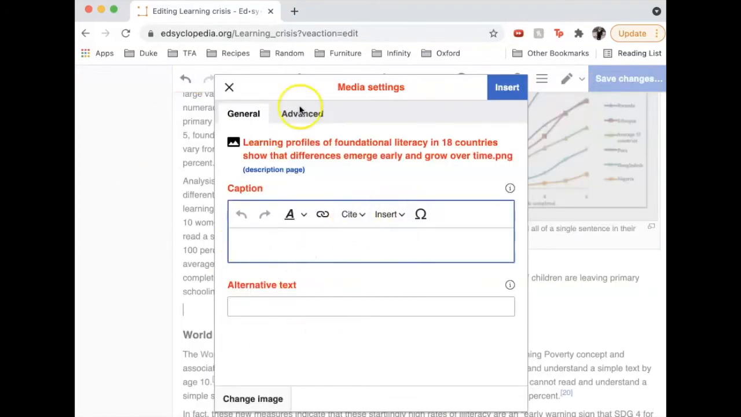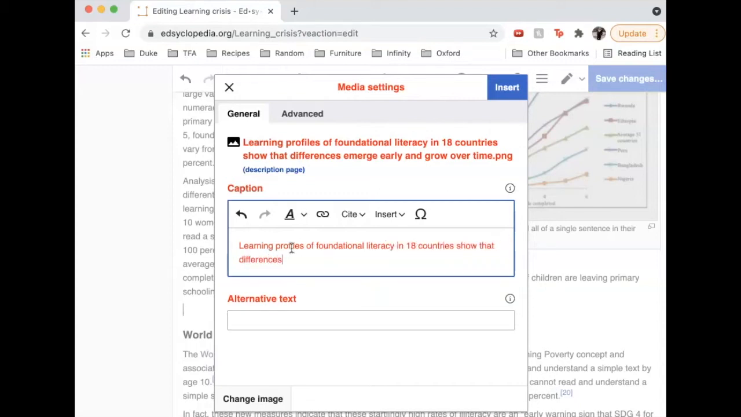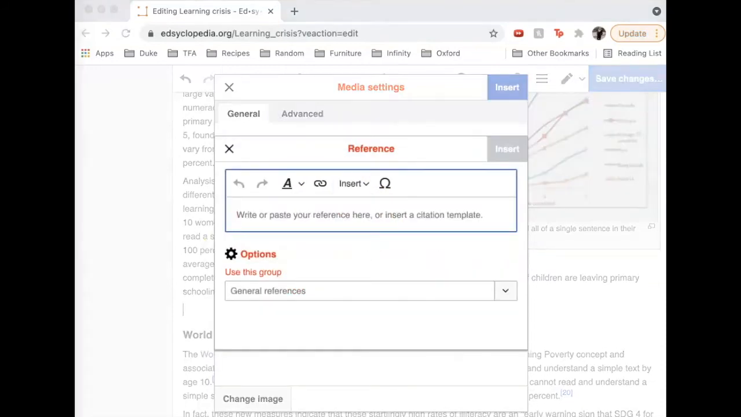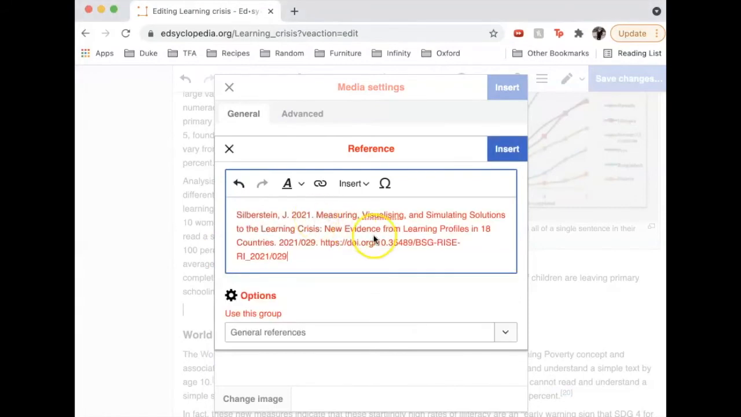And then in this place, this is the caption that will appear on the encyclopedia. So for the caption, it's best to just describe what the image shows. So I'm going to use the name that we used because that describes what it shows. That learning profiles of foundational literacy in 18 countries show that differences emerge early and grow over time. And it's really great to cite the image again here. So cite, basically the exact same way that you cited before. And make sure we put in that this was figure 5.